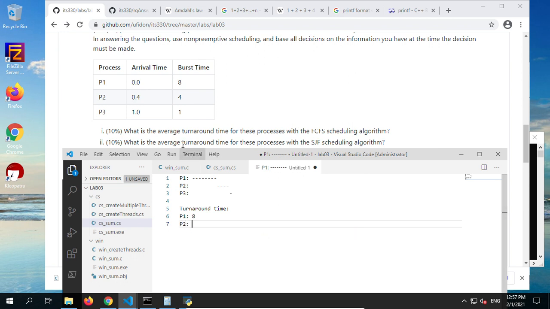And for P2, it comes, then it waits until P1 is processed, then starts its processing. So for P2, it needs 4 plus. Now, the tricky part is P1 is 8 time units, and when P1 is processing, the 0.4 time has passed. So which means it's 8 minus 0.4. This is the length P2 needs to wait while P1 is processing. Right? So we get 4 plus 8 minus 0.4. What do we get? We get 7.6. So total we will get 11.6. So this is P2's turnaround time.